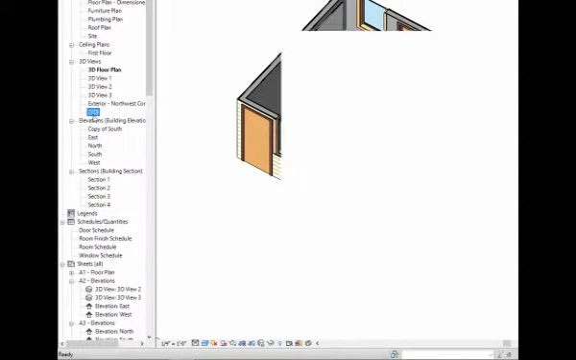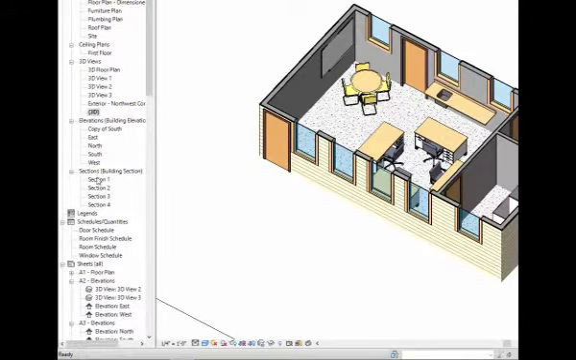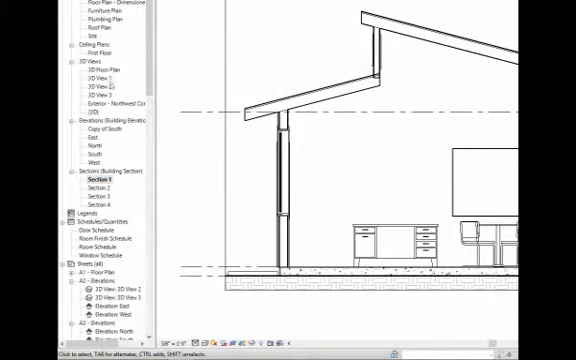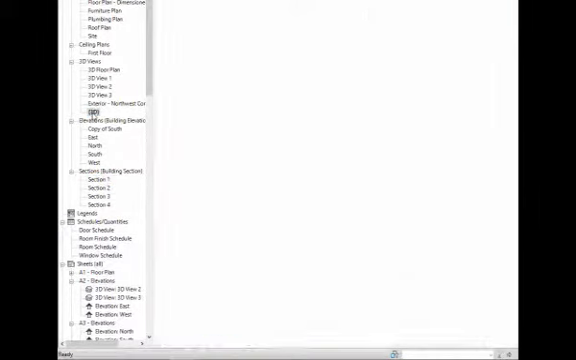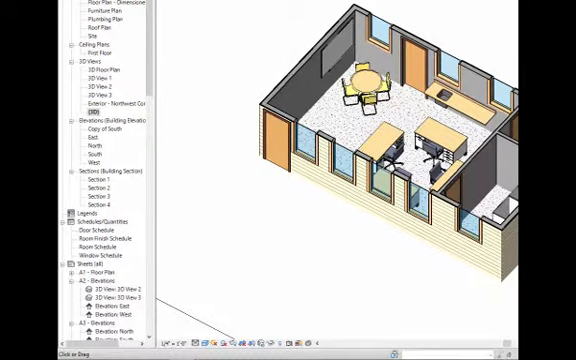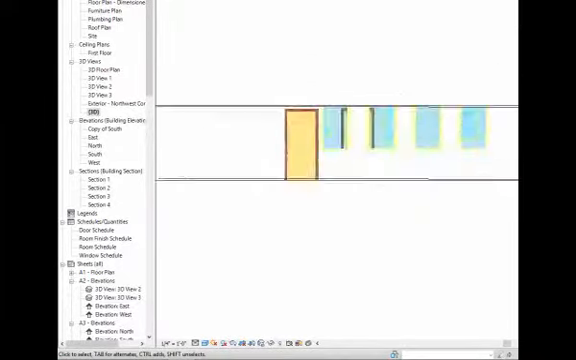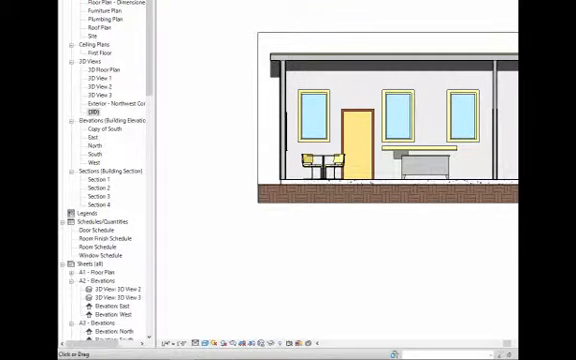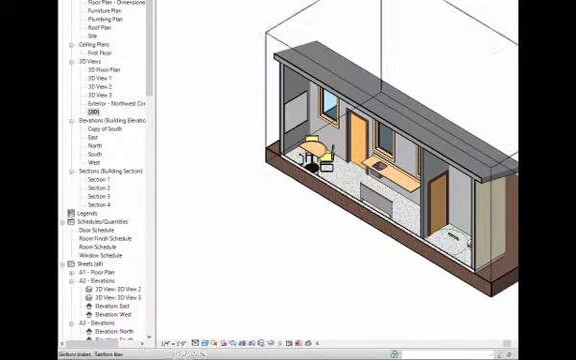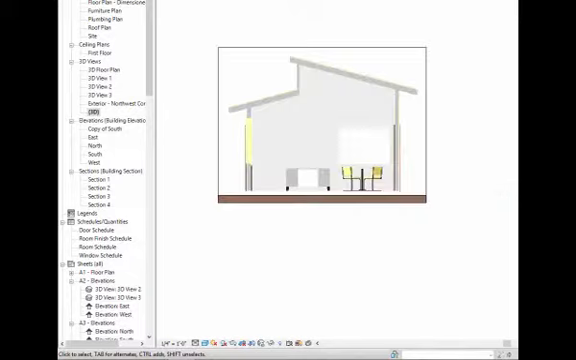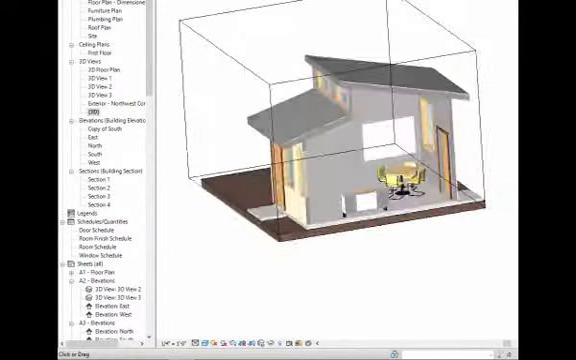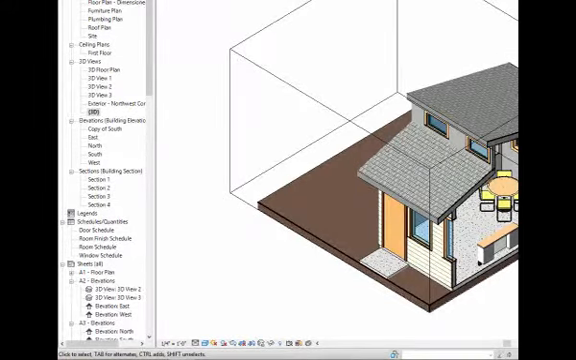In a similar way, Hung did a nice job of defining several sections through the building. So I could take the default 3D view, right-click on it, and orient it to a section view. Let's do one of his sections. Again, I can rotate that out. I don't really like that section so much, so let me do section 1 instead. That's just a quick way of creating 3D sections.